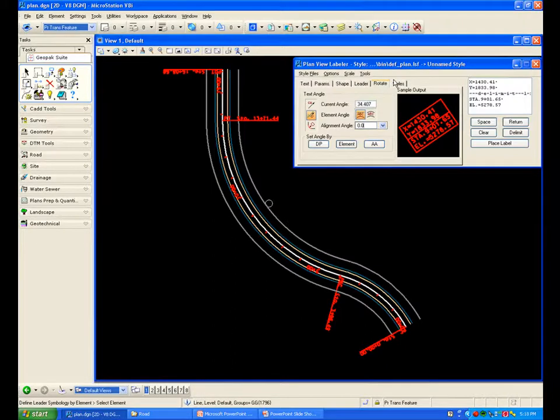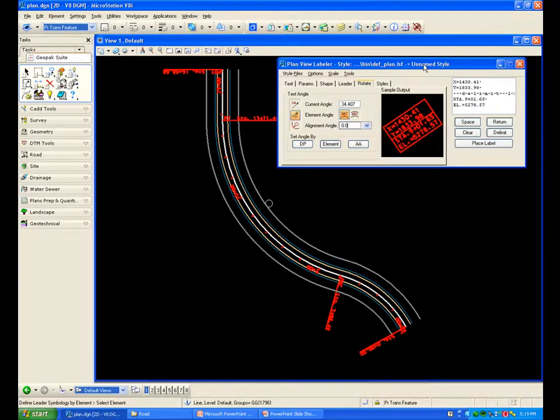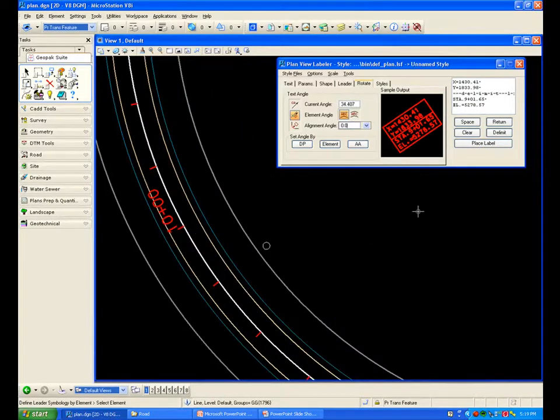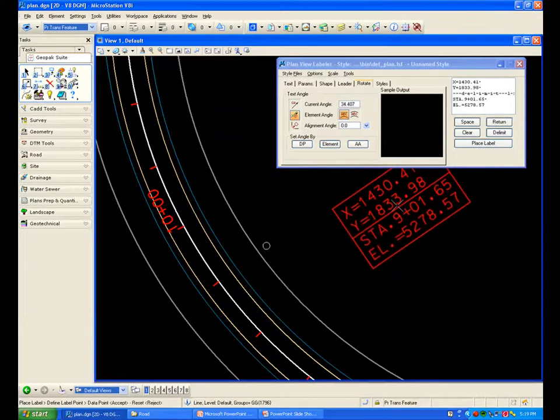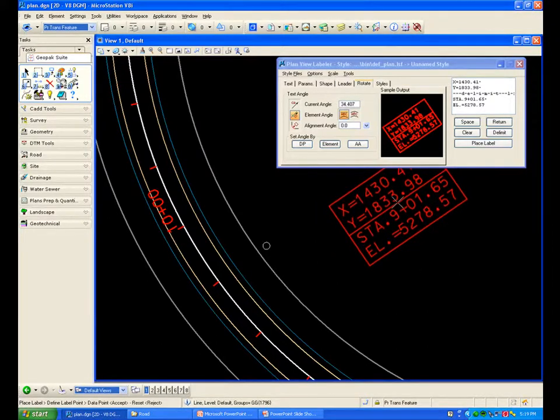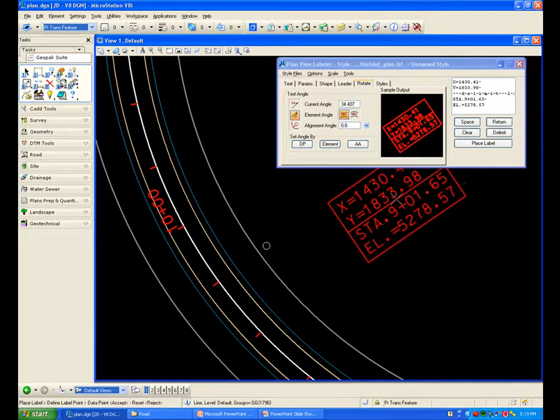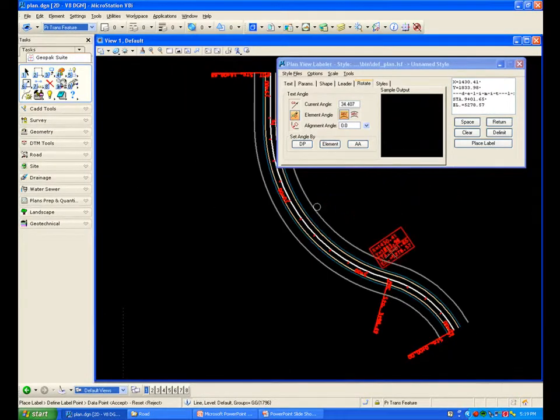Now, once we have this done, we can go into styles. The first thing I want to do is show you that now that I have this information in here, and you notice I have X, Y, and we're going to place a label. I'm going to zoom in here to our point, and I'm going to say place label. When I move into the screen, you'll see that we've got a relatively large label here, which is exactly what we want. It's the same text size as our stationing.